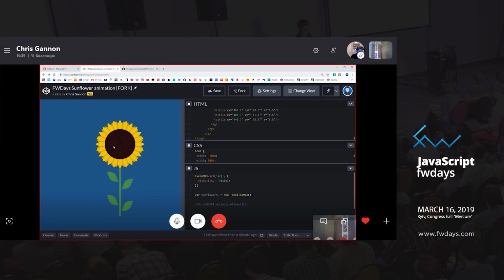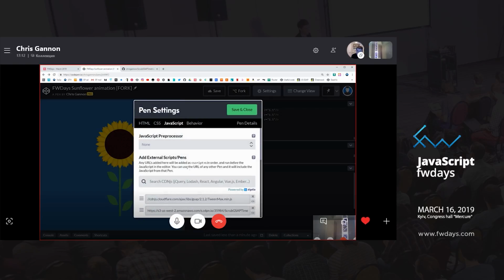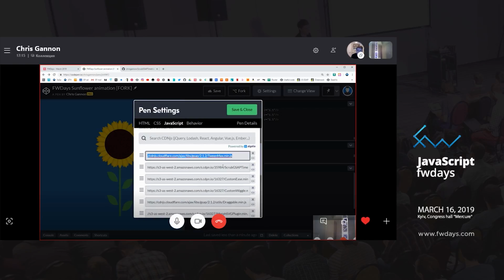Now, my plan is to have the stalk grow up, and then for the face to go from 0 scale to large, and then all the petals to appear, and also for the leaves to appear. So I'm going to start doing that right now. So I've set up a GreenSock timeline, because everything we're going to do is going to be in GreenSock, and I can literally just start animating. Oh, by the way, if I just open up the JavaScript, I'm using TweenMax, and TimelineMax is included in TweenMax.